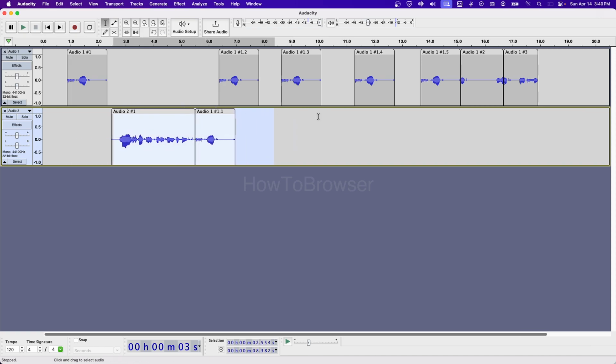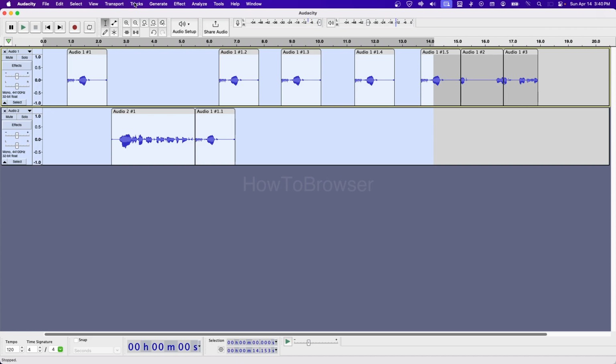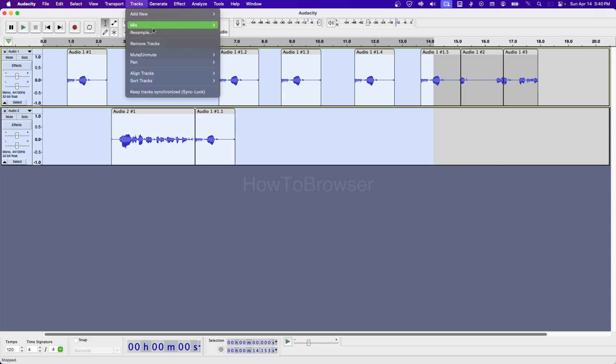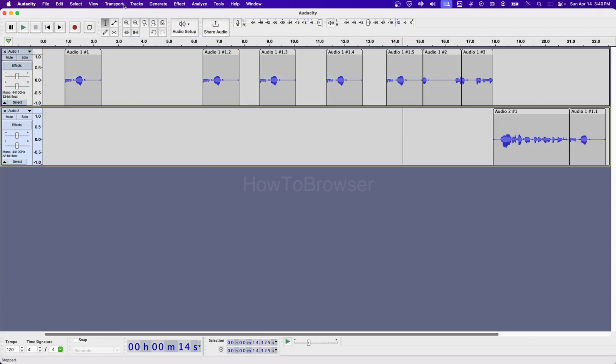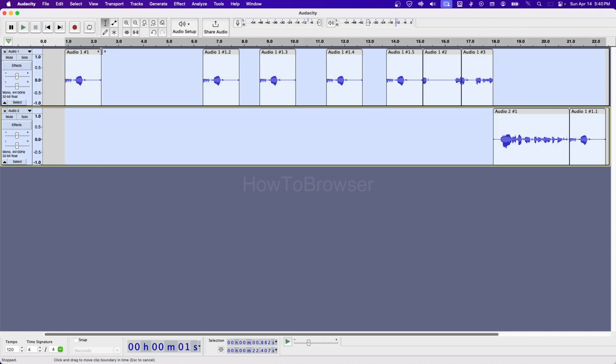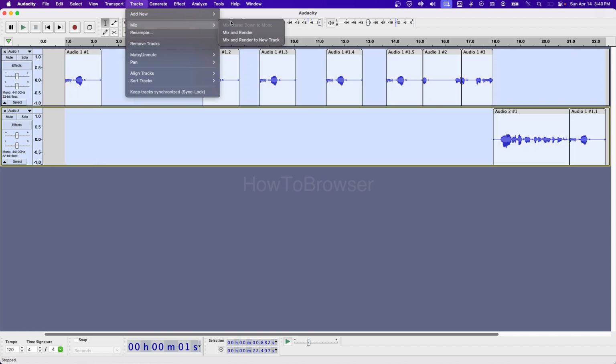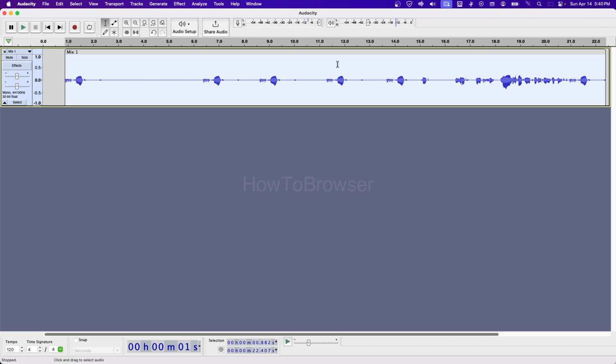And other things with tracks, you can go here, and then if you want, you can align tracks to end like this, and then you can select your tracks and click on mix and render if you want to mix all your tracks.